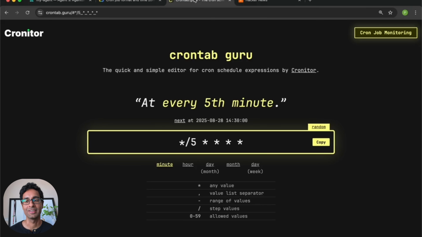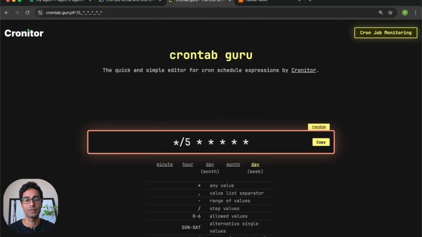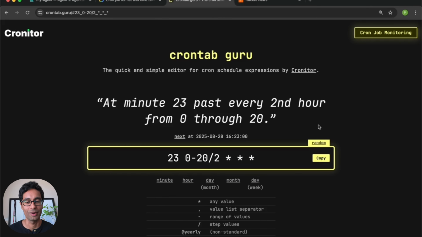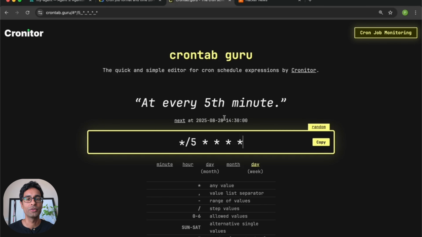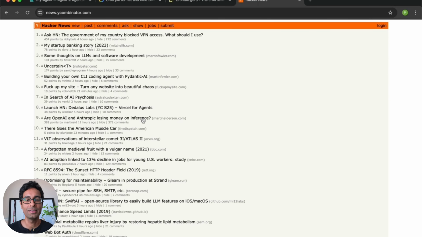Another cool resource is crontab.guru, which provides a nice way to check if your cron schedule expressions are actually valid or not. And of course, you can play around with randomizing them if you want to learn more about what these different fields mean. But for us, we're just going to keep things simple and use this expression to run the agent every 5 minutes. So again, what that means is it's going to grab the top 5 stories from Hacker News and it'll create a digest for us. So let's take a look at the code to see exactly what this agent is going to do once we schedule it to run on its own.